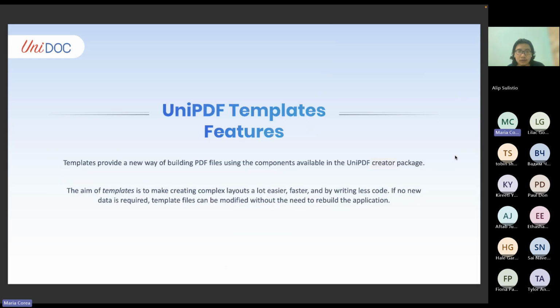The template features basically provide a new way of building your PDF files using the components available in the UniPDF creator package. The aim of templates is to make creating complex layouts a lot easier and faster, by writing less code. If no new data is required, the template files can be modified without the need to rebuild the application.